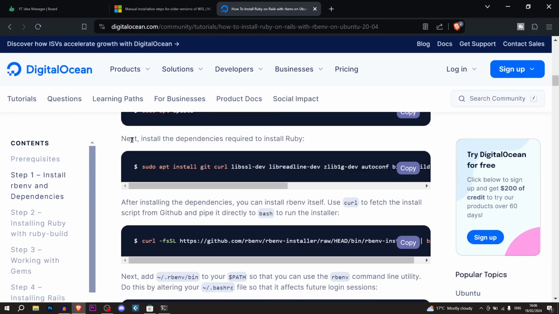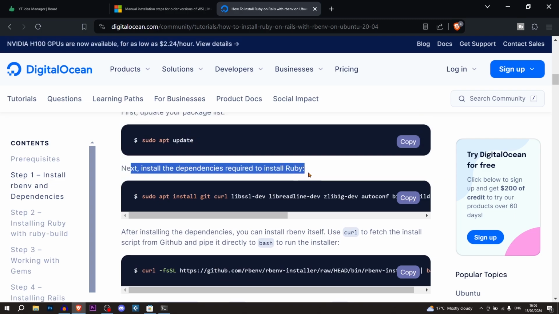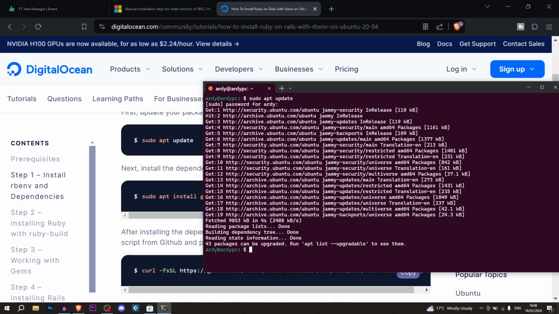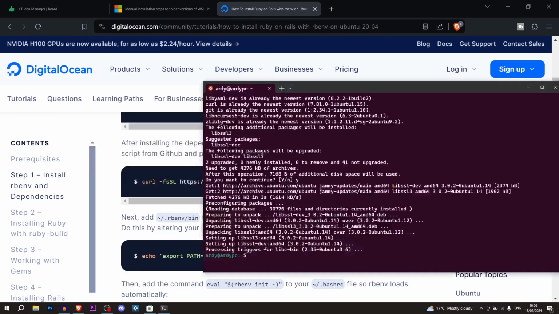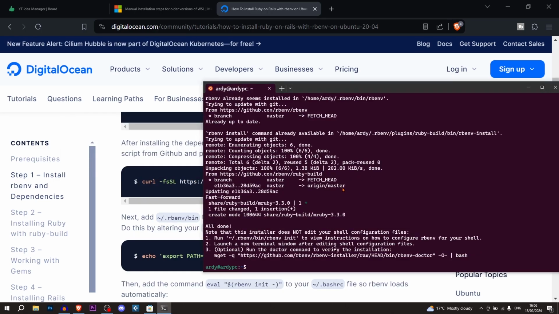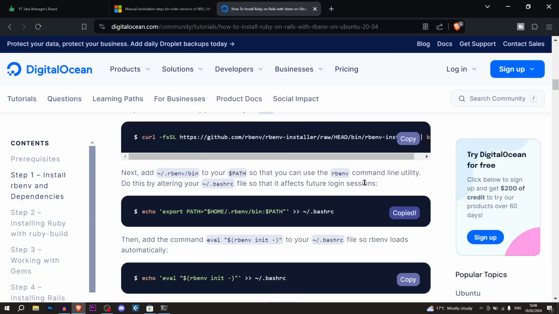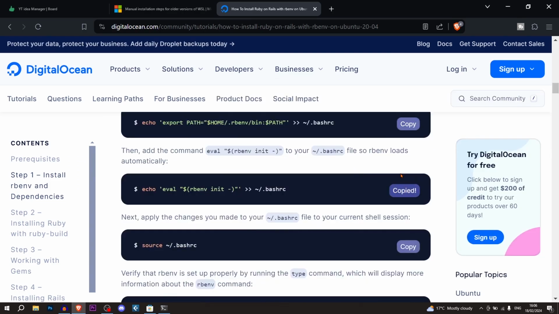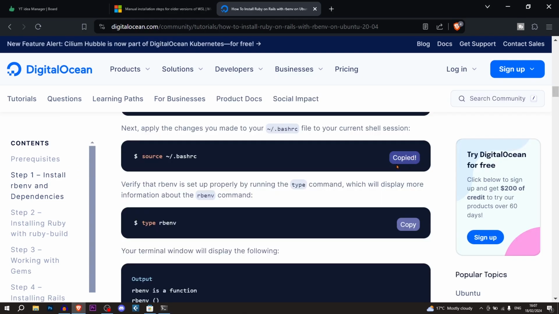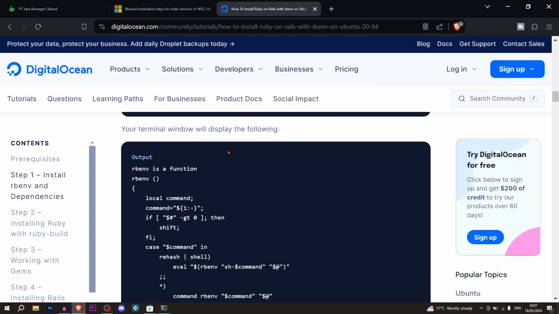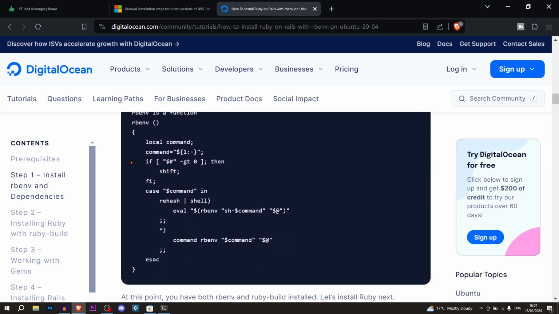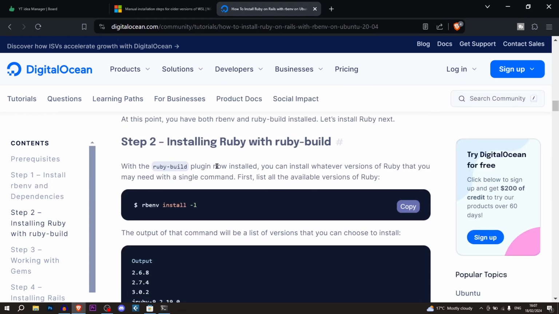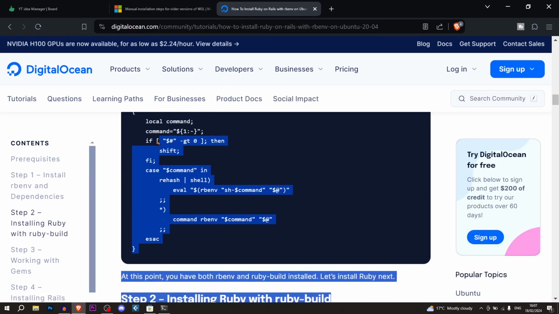And now next we have to install the dependencies required to install Ruby. So I'm going to hit copy, paste, and enter. Then yes. Then we're going to run the next command. All done. Then the next one. And essentially we just want to run every single command here. Here's another one. And as you can see, I ran this type rbenv command, and we're getting the correct output, so that's correctly installed.